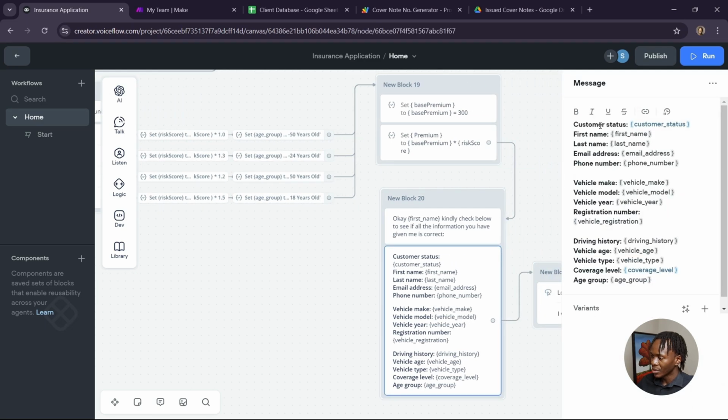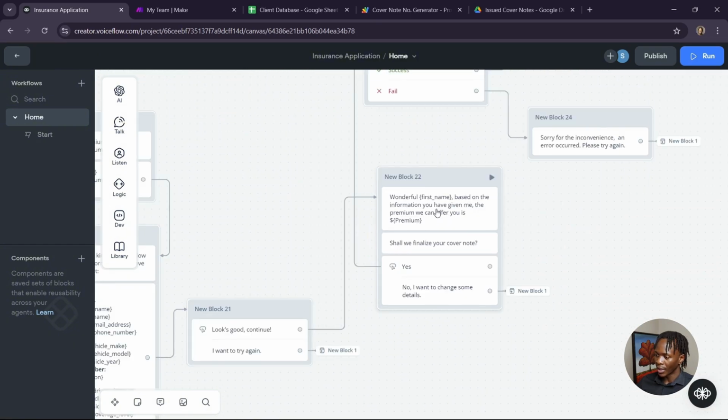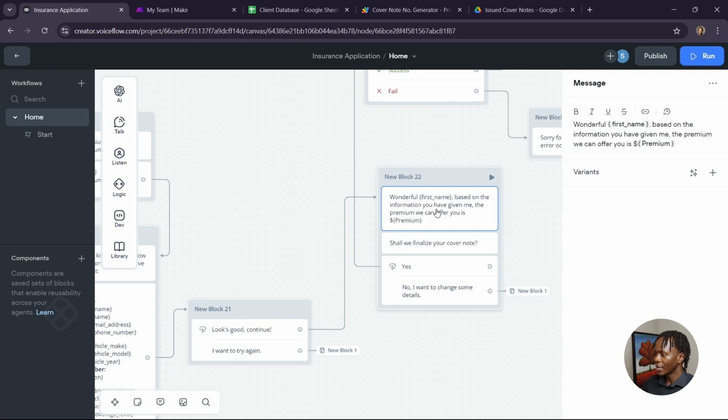So as you can see, I just typed in the information and the variable that we stored that information in, to show the client and have them verify that everything they give us is correct. If it looks good, we have this block over here: Wonderful, first name. Based on the information you've given me, the premium we can offer you is premium variable in USD. And then we're asking them if they want to finalize their cover note. If they don't and want to change a few details, then we take them back.